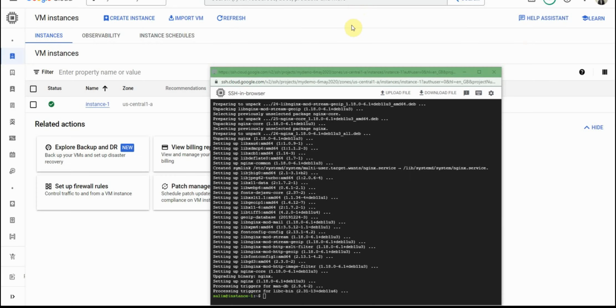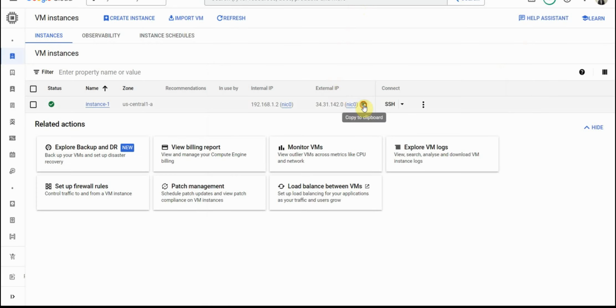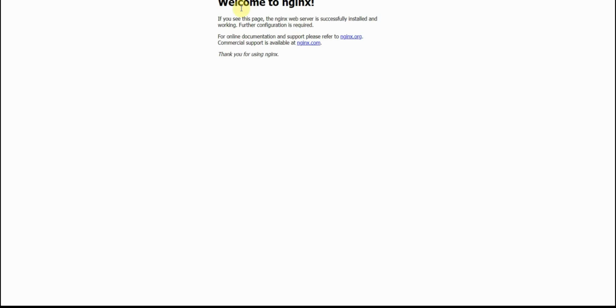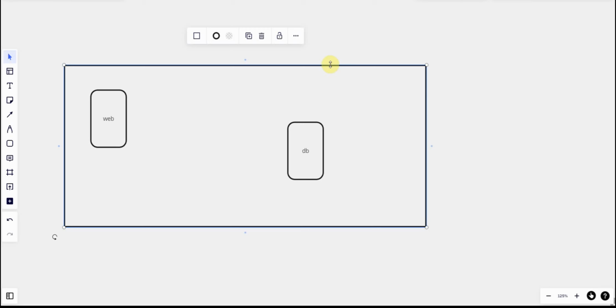Alright, I just created the VM, installed Nginx in it, and we'll try to access it using its public IP. Right, so this is now working. Let's try to understand a little more about how tags can be used for managing firewall rules. Let's say I have two different types of servers, a web server and a database server.